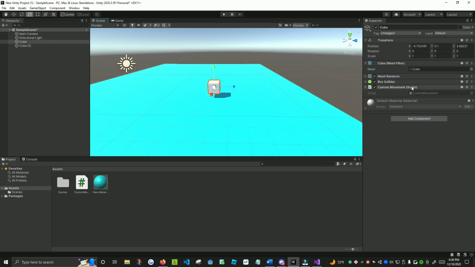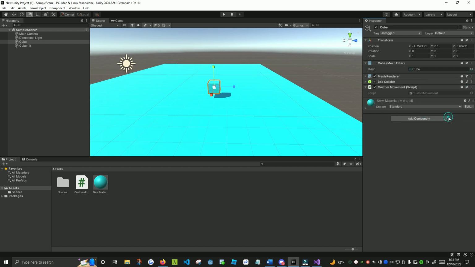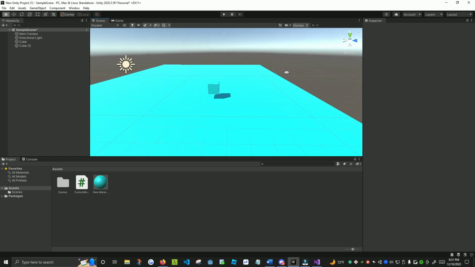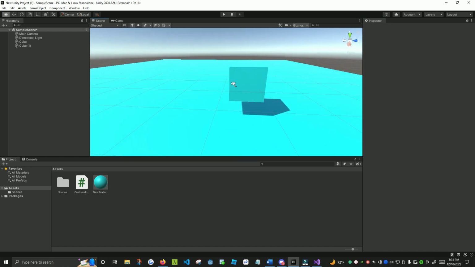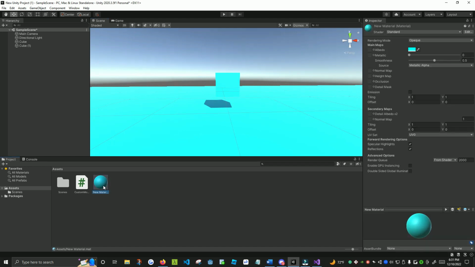Let's see. It already has a mesh renderer, so I'm going to delete its mesh renderer, and then, actually, I think I could just paste component values. Now you can have multiple things use the same material.